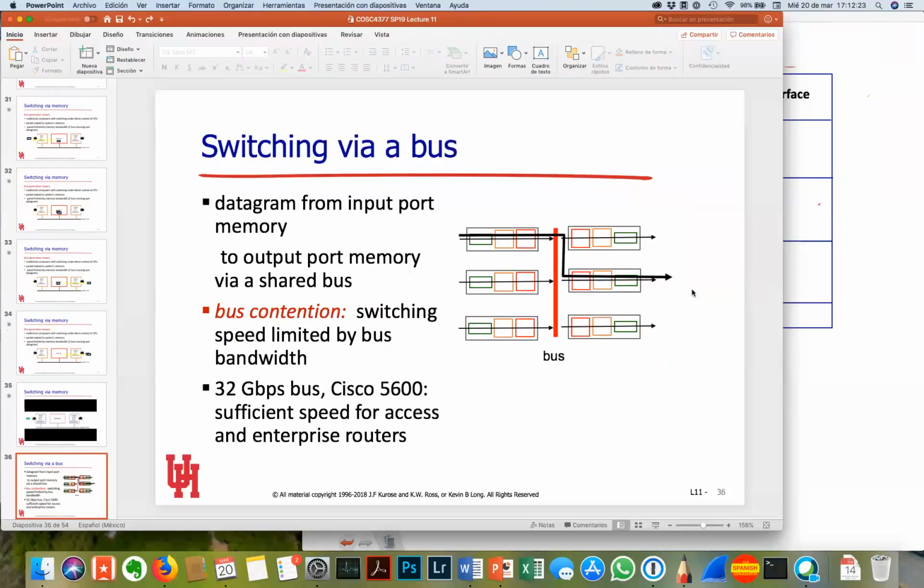Switching via a bus makes it easy for all input cards to see all output cards because they all share the same bus, like riding on the bus together. The problem is there's contention for access to the bus. You don't want to let one input card hog it the whole time, or nobody else will ever get to send anything. But these buses are super fast. In a Cisco 5600 switch, the author points out that the bus speed is 32 billion bits per second. That's enough for enterprise routers, for large company routers, institutional routers.